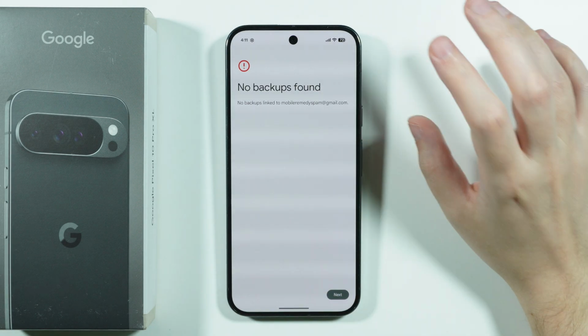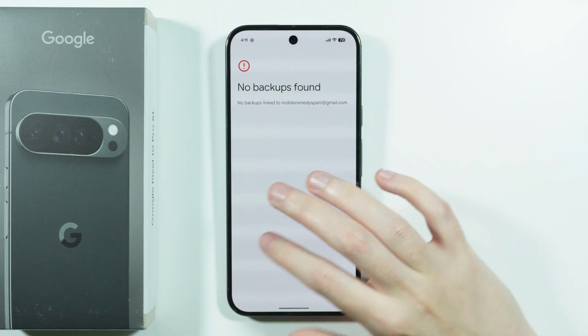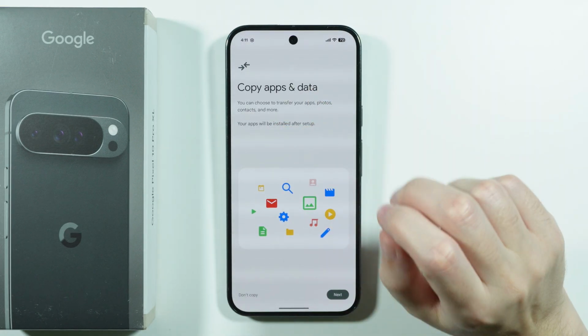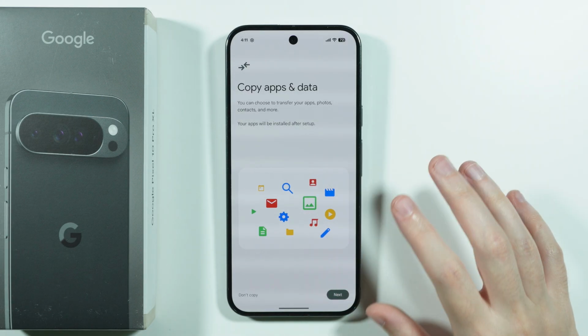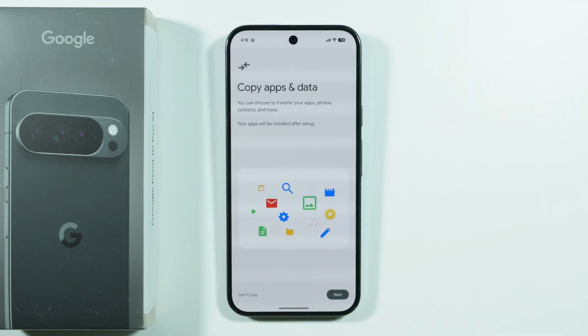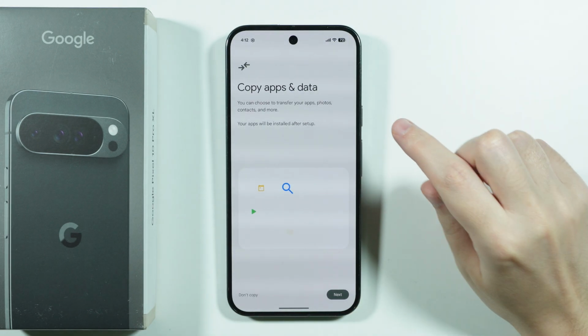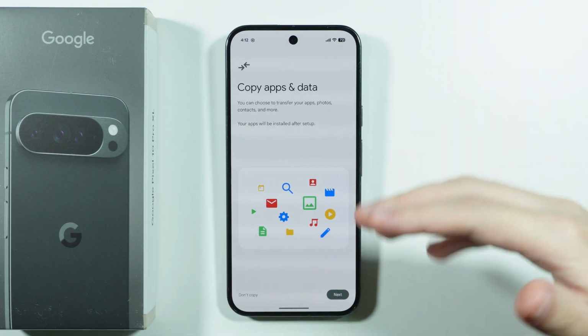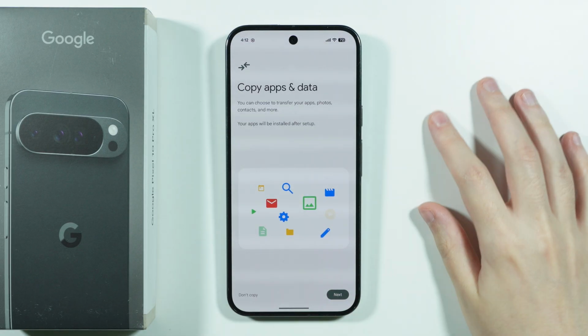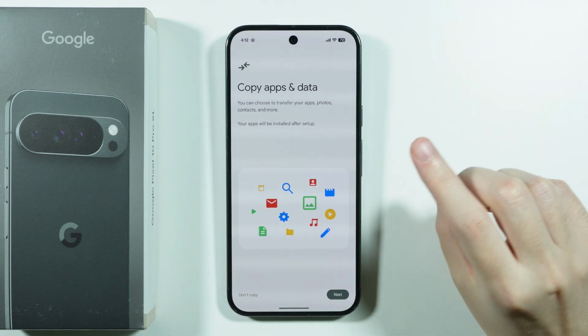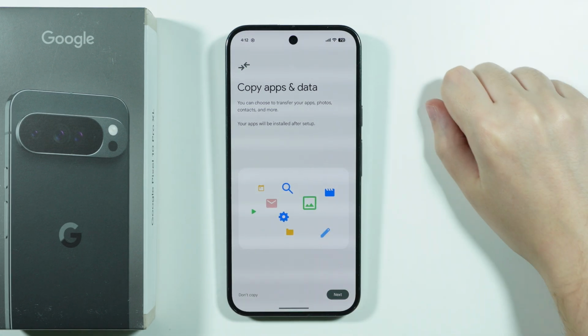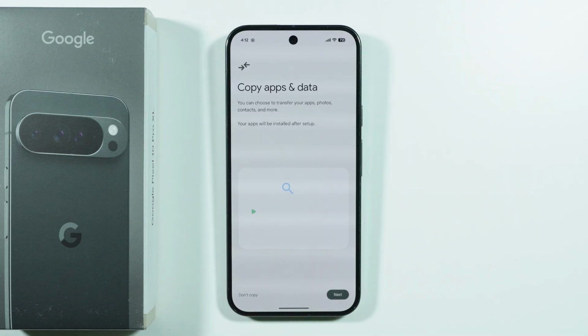You can also restore the backup during the first setup, which is pretty similar to what you can see over here. So if you see copy apps and data screen, then in that case you want to tap on next. I don't really remember if you are signed into your Google account at this point, but of course you will have to do that. So there is a chance that you either will have the sign-in page to your Google account before you see this screen, or you will see it after tapping on the next over here. Regardless, of course, you have to log into your account, and then you should be able to choose a backup if you have one on your account.